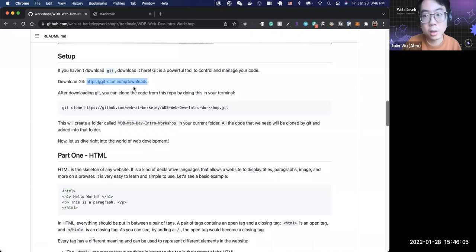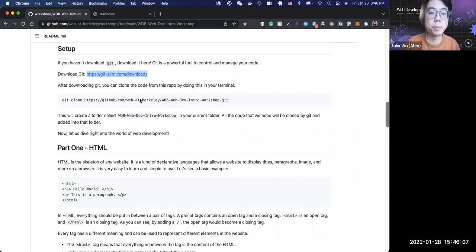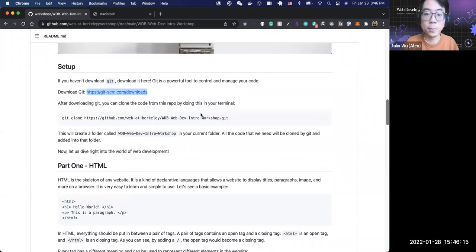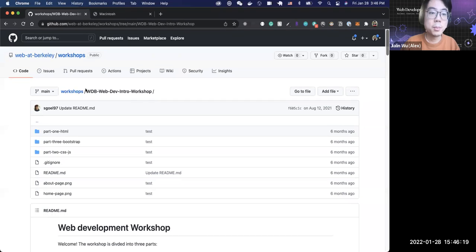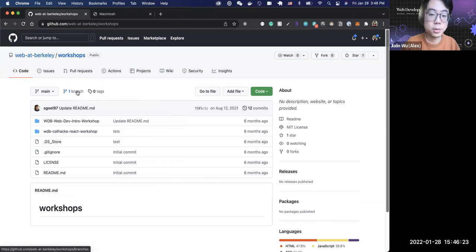But if you don't have it, please go to this link and download. And after you download Git, you can then clone the code from this repo by doing this in your terminal. Actually, not this, because we have changed the link a little bit. But you can go to workshops. So essentially, go to the parent folder of the web dev intro workshop.